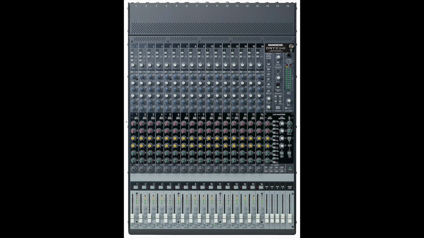In live sessions applications, most of the time you will see the engineer using the aux to send the input signal to the monitor stage. But in recording studio applications, the engineer will be using the aux to send the input signal to the headphone, or maybe even use the aux to send the signal into processing.